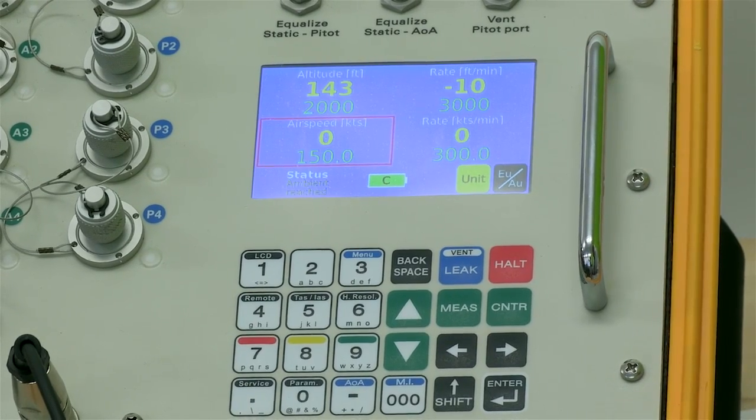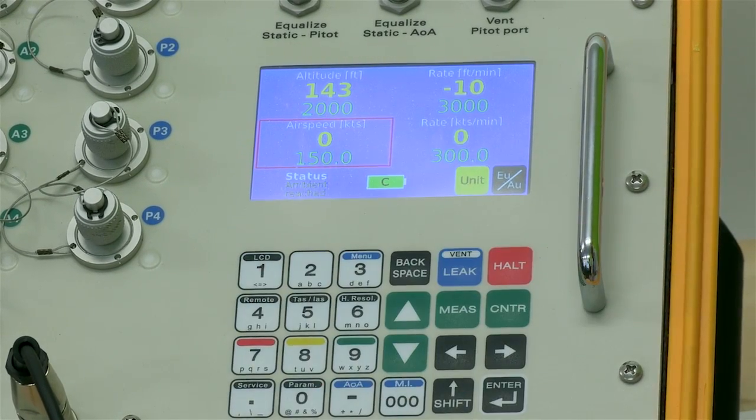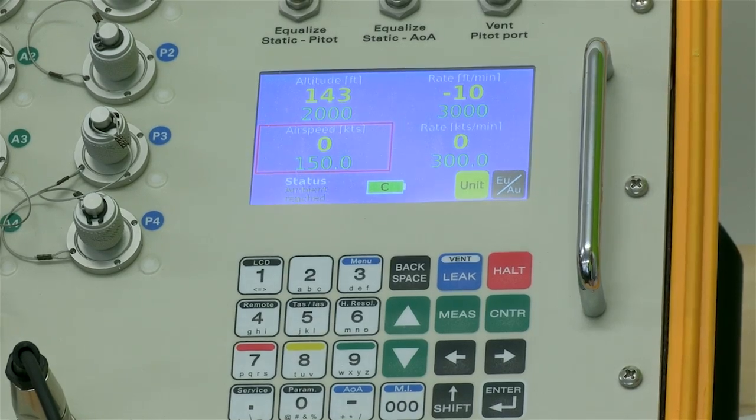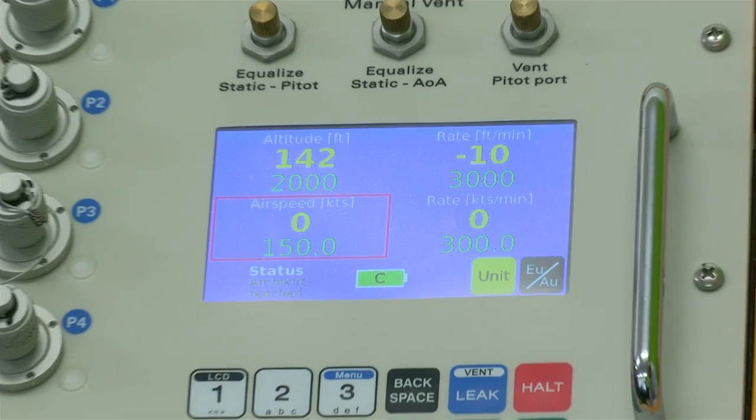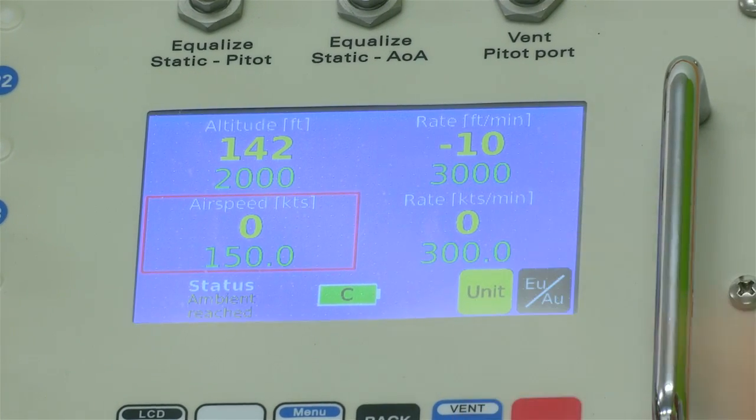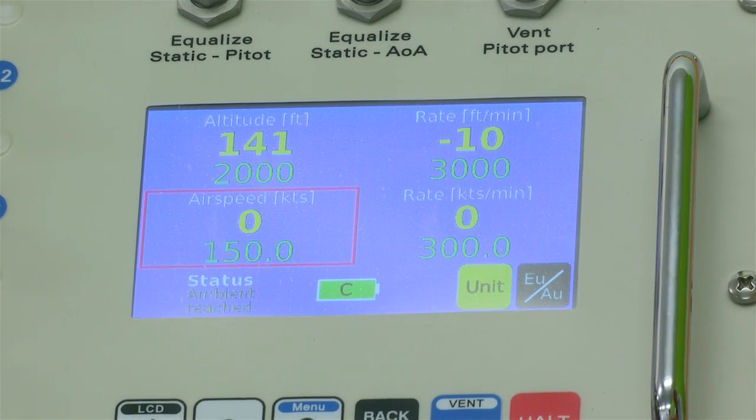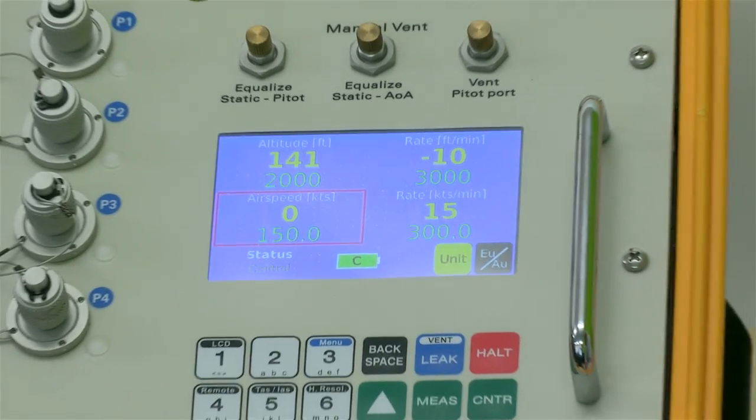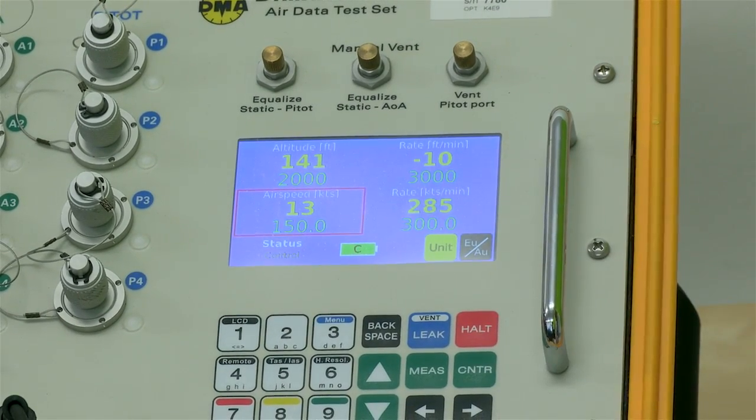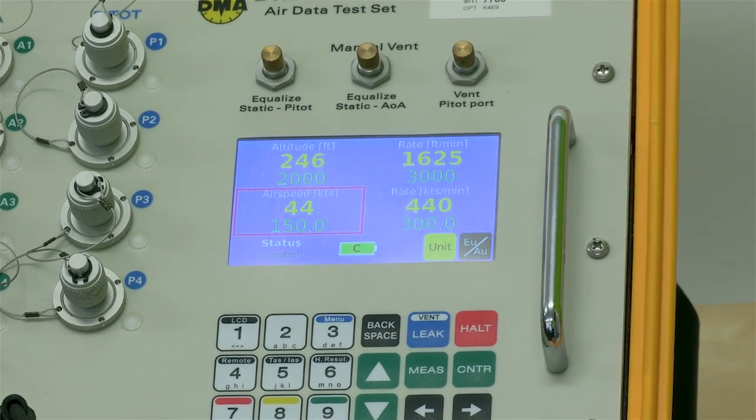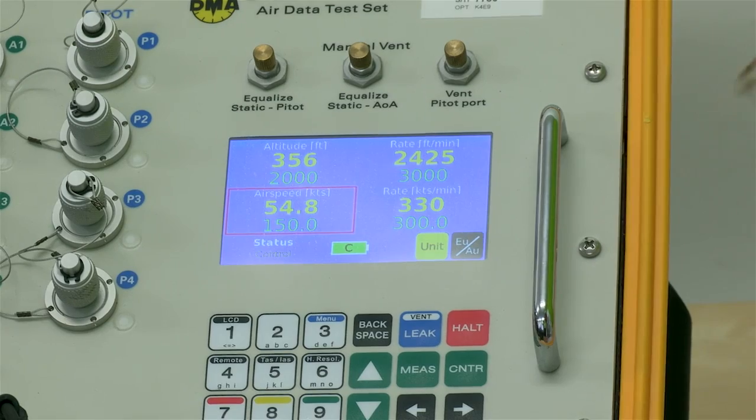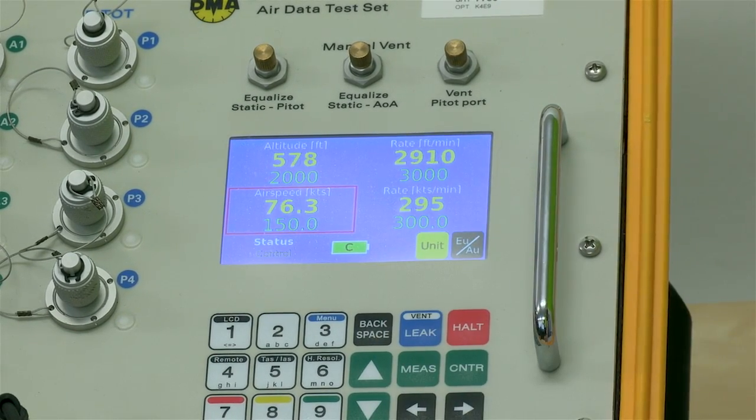Nothing has happened because at the moment we're actually in the measure mode, having come out of the ambient search situation. So to now go to those values, we go to the control key, and those 2 values will now begin to be approached. We have a rate of 3,000 feet per minute as the default, but you can change it to your heart's content. And we have 300 knots per minute for the airspeed.